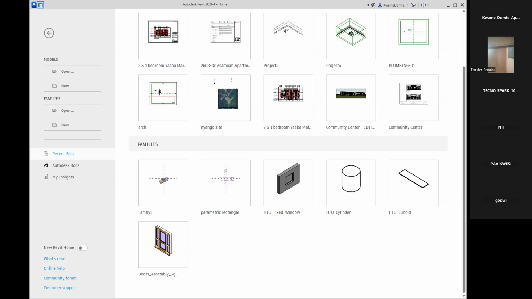Sure. Good. So whenever you start a new project, you go to File, then go to New. If I choose New, a dialog box will pop up saying create a new project, then select a template file. So if you see here, I have KDA_template. That's in my abbreviations, Kwame Donfel template that I work with.